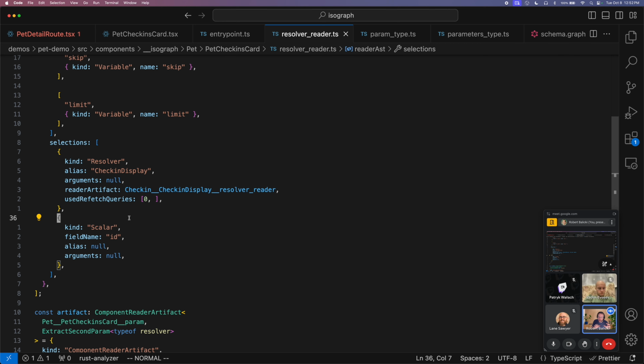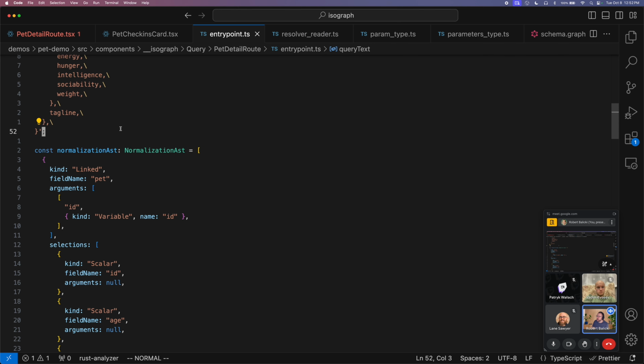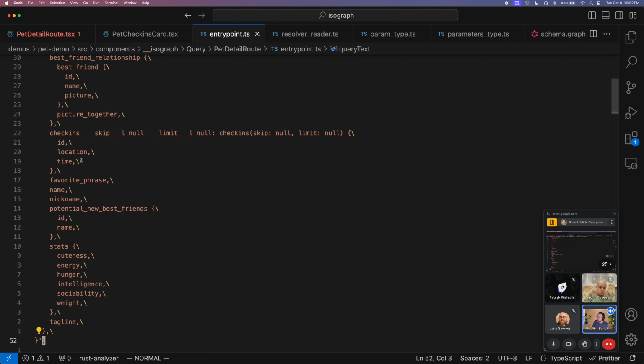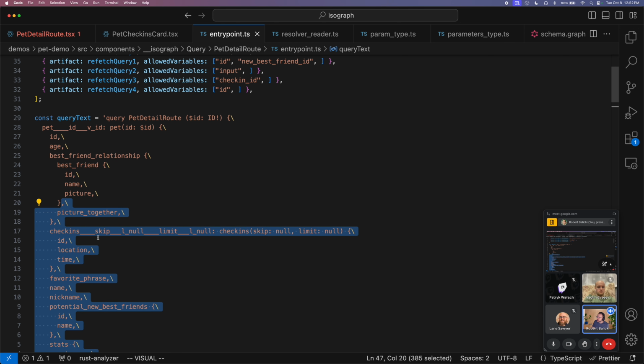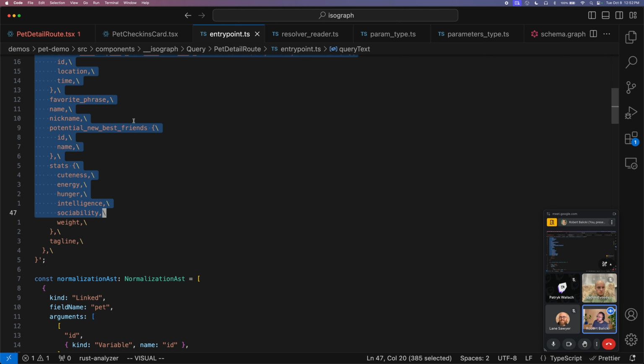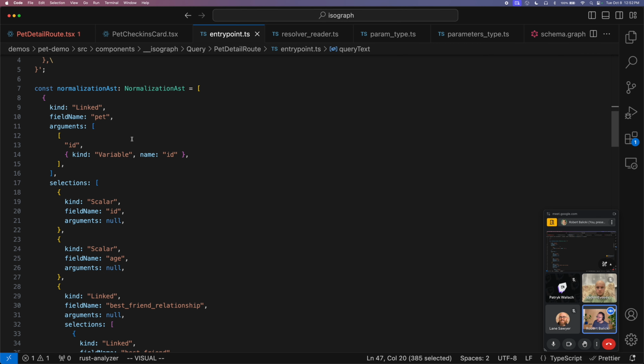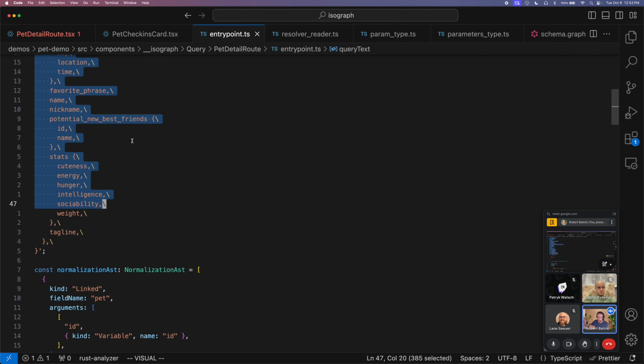And it doesn't contain everything within the pet check-ins display, because we don't really need that. But the entry point, on the other hand, it does. This entry point contains everything that's needed by this query text, or everything that's referenced by this query text. So in particular, there's no concept of client fields here. Everything has been merged into a single query.